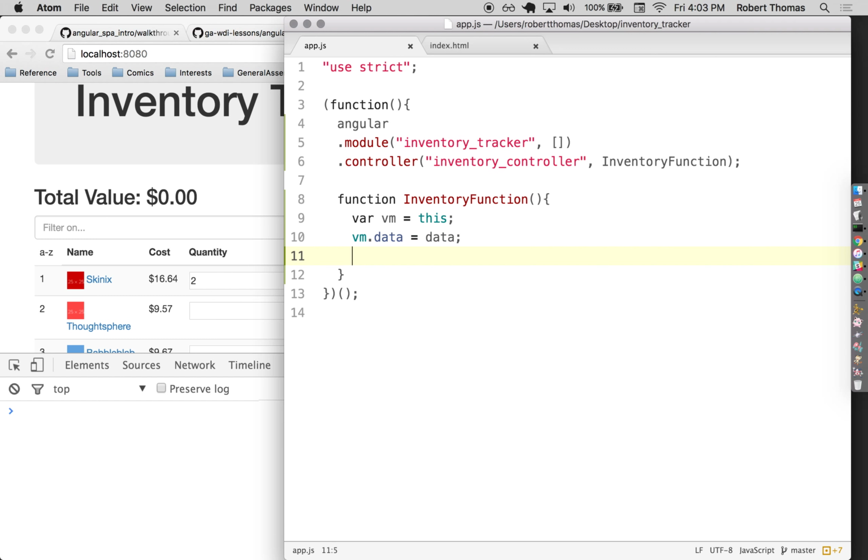I'm going to create a method over here. So I've just created properties so far. Now I'm going to create a method, and I'm going to call it totalValue. It's going to be a function. And then I'm going to say var total equals 0. And now I'm going to loop through each thing in data.